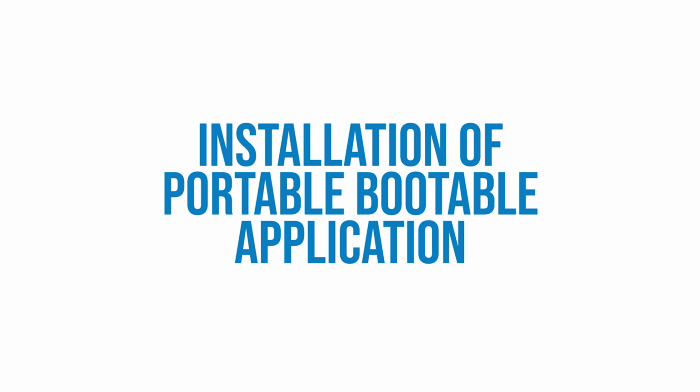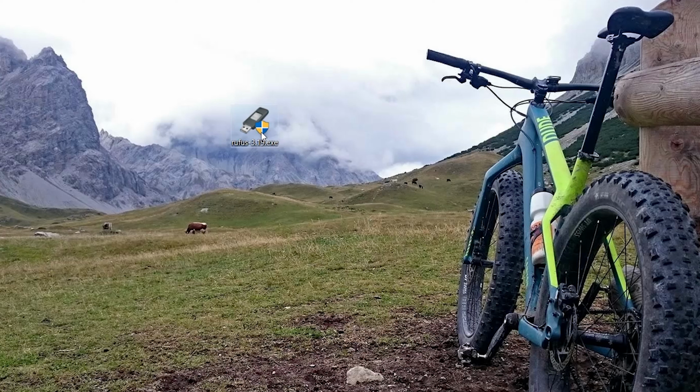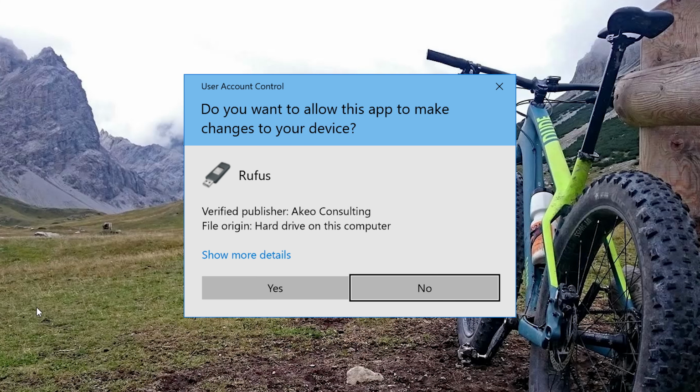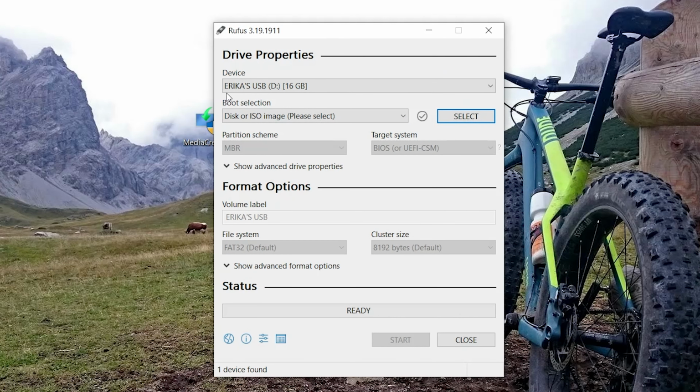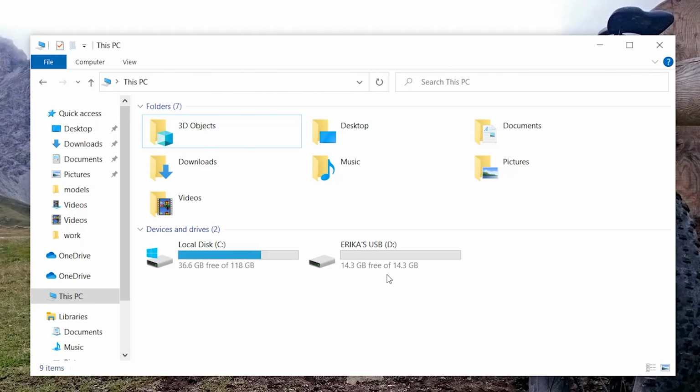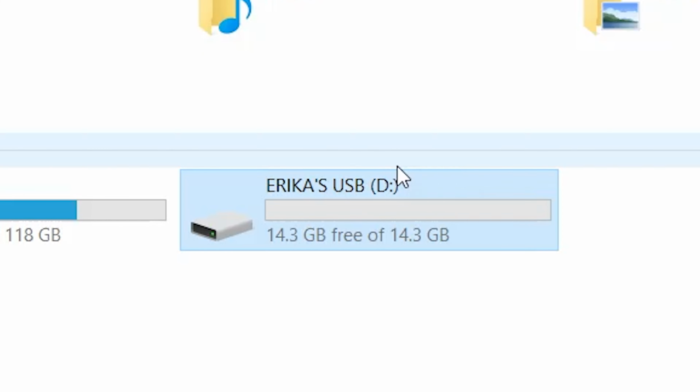Installation of portable bootable application. Plug in your USB flash drive to your PC or laptop. Make sure your hands are not wet. Open Rufus, if it isn't already open, and you'll notice right away that our inserted USB has been recognized. It's Erica's USB in our example. To check if this is right, you can open Windows Explorer to check it's really the right USB that Rufus selected by checking if it's the same name. As you can see, it has the same name, Erica's USB.